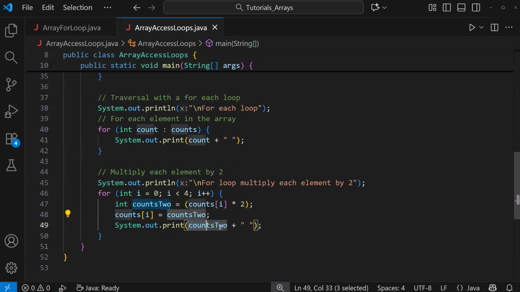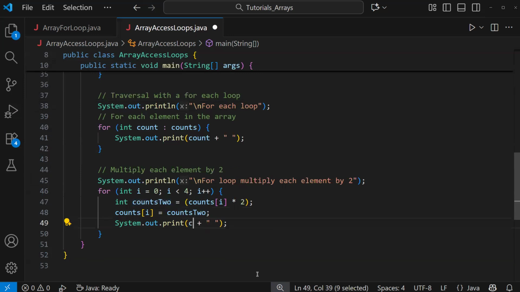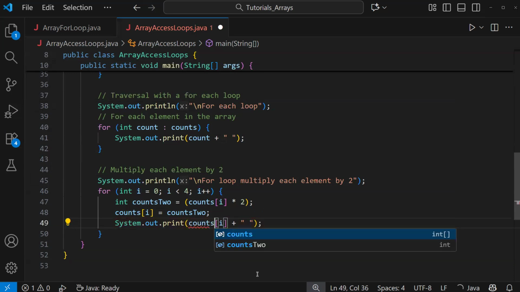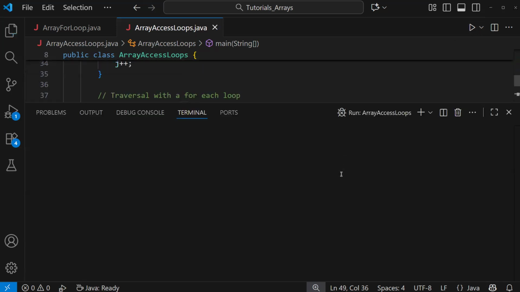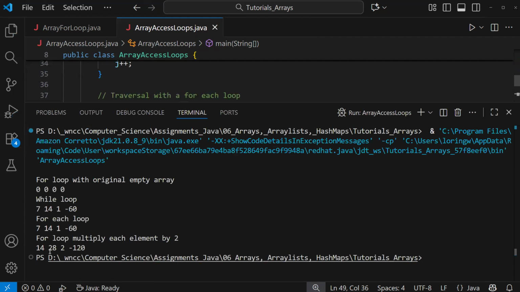So I could, instead of counts 2 plus this, what else could I do in here? Counts 2 times 2. Well, if you want to. I could use the array and iterate through the array, because now the array has the value changed. We don't have to use counts 2 to print it out because the array value changed. Our array is now different. Our array has all of the values in it multiplied by 2. So do run. And yep, that is actually what's in the array, plus we're printing it out.